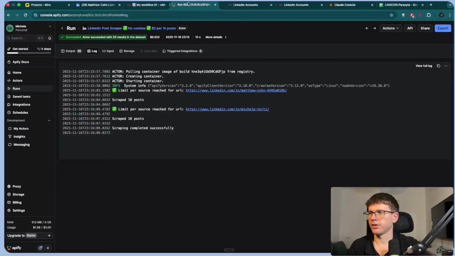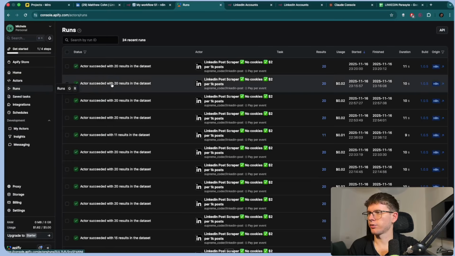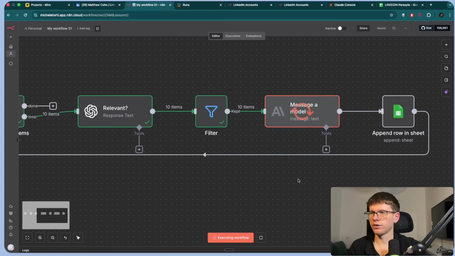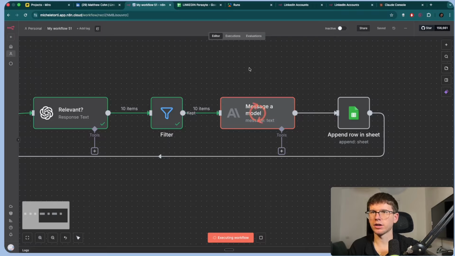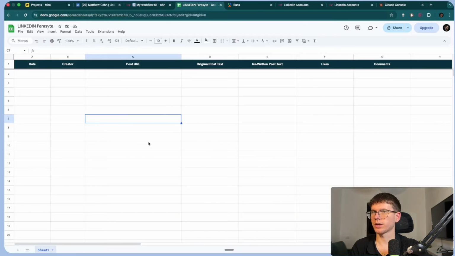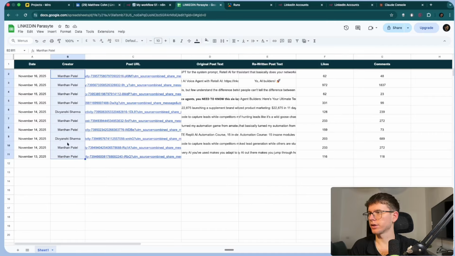So we're using Apify here. Apify is currently running. It just finished. Now we're going to send 10 items through. 10 out of 10 are relevant, perfect, because his content is all about AI automation, which is aligned with my audience, which is you guys. All right, so I just finished scraping his post and it added it here. There we go.